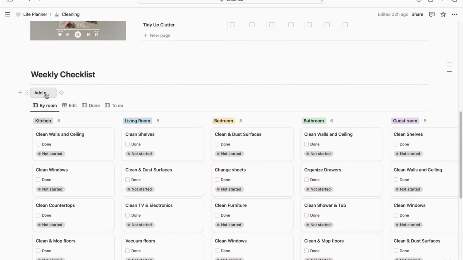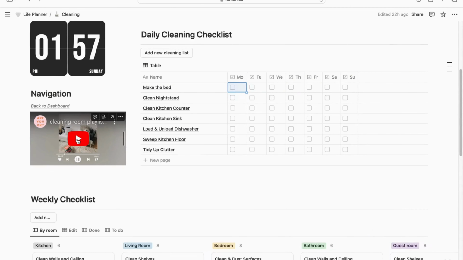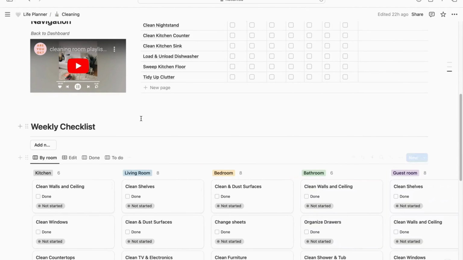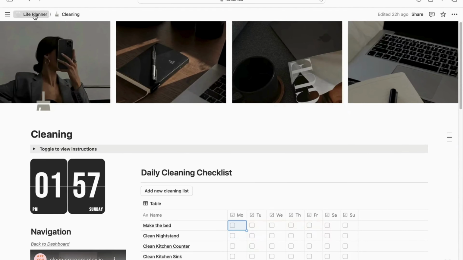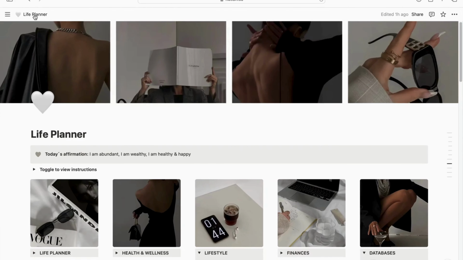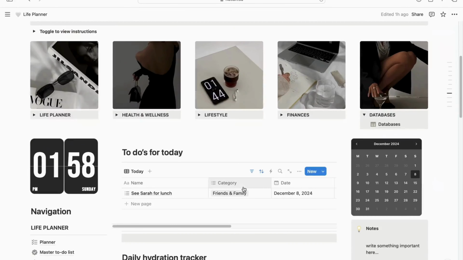And then here we also have a button. So once you're done with this, you can just click on this button and create a whole new weekly checklist. But yeah, this is just supposed to help you clean. And then there's a little video right here which is called cleaning room playlist. So you can play some music, you can add your favorite music right here, so you can play some music while you're cleaning. And yeah, that's basically it. That's the cleaning page, and that is now the last page in the lifestyle section.